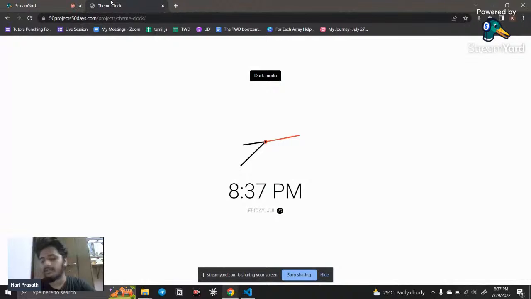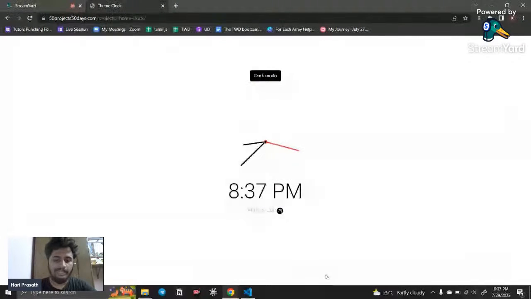This is our project. Here you can see the current time running in a clockwise manner, and I recreated the clock. It is something like a digital clock, which you can use on your desktop and so on.